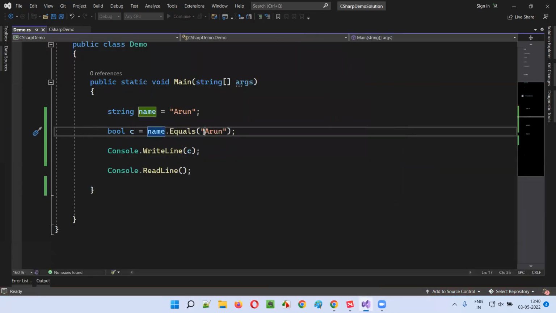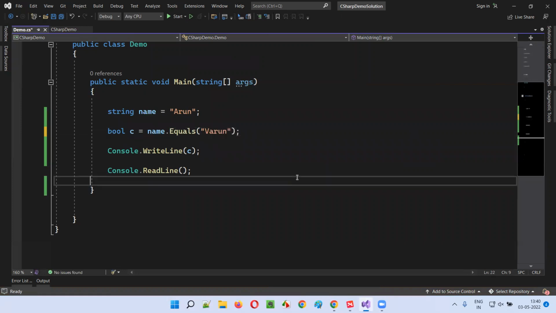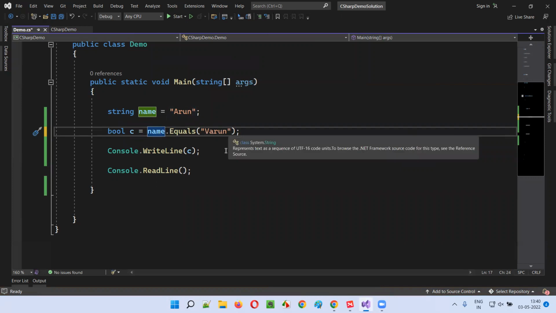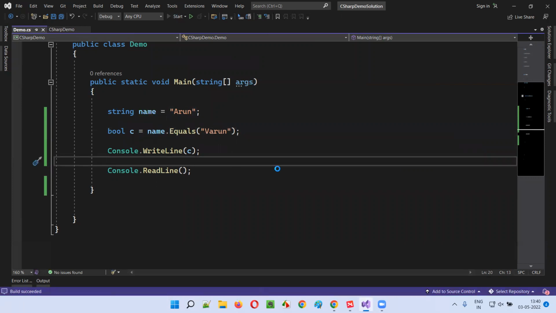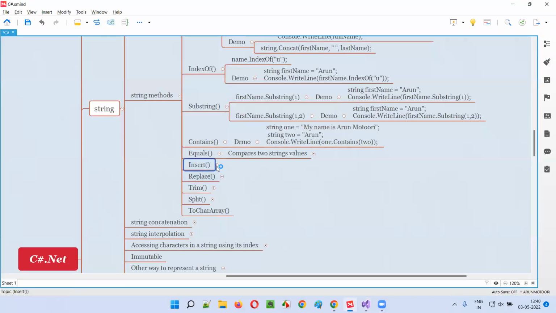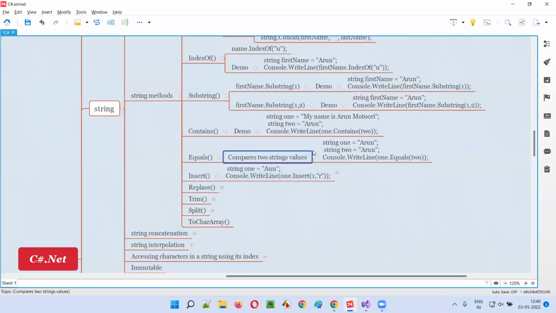What if I give a different name, which is not equal to Arun? Okay, name contains Varun, but Arun dot equals Varun, which is not true. False should be printed in the output. False got printed in the output. So the next one, equals, is completed. Let's move to the next one, that is insert.